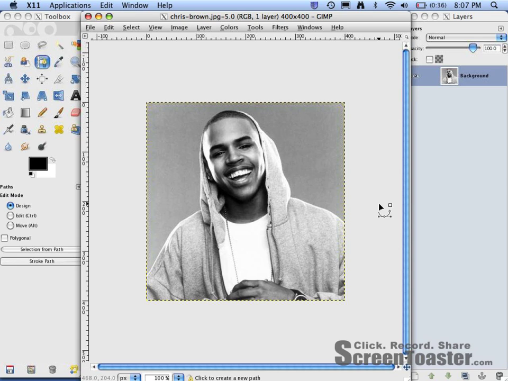Hello. In this tutorial, we will be looking at how to use something called a quick mask to make your selections perfect. Now, I have a photo here of Chris Brown, and I want to take Chris Brown out of his background and paste him into a new image. Well, to do that, I'm going to have to make a selection around him and then cut him out and paste him in a new image.